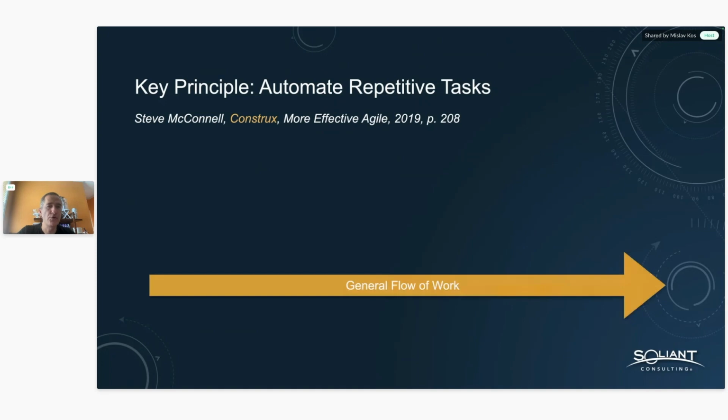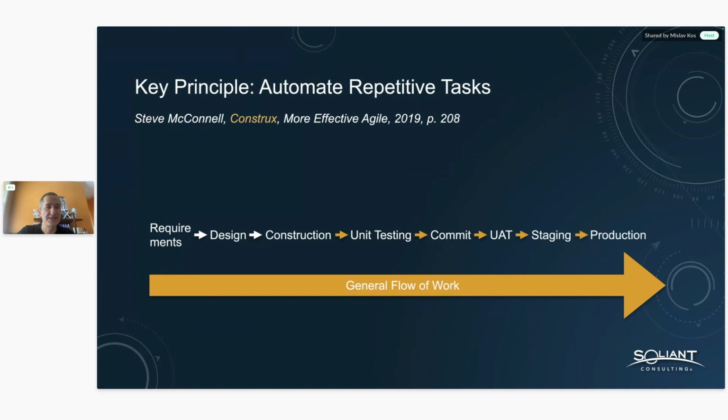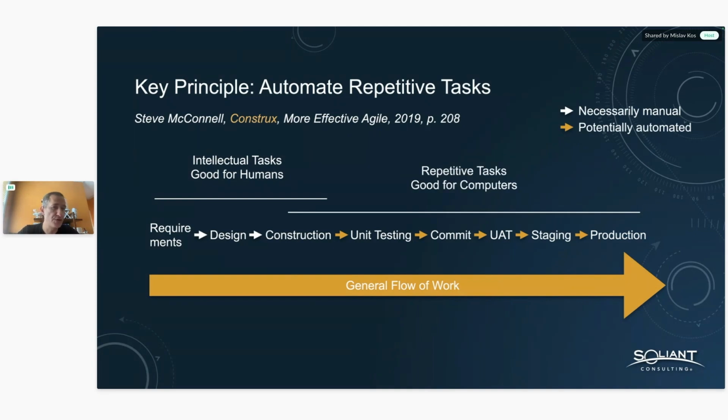So if we look at the general flow of work in software development, it starts with requirements, moves on to design, then you do the development, and then you move through testing and version control and eventually deployment. Now, the tasks on the left side of this flow, they're the tasks that are necessarily manual. They involve humans, right? This is where decisions need to be made and creativity and things of that sort. Whereas the tasks on the right, they are potentially automated, and they're repetitive tasks. They can feel frustrating and boring to humans doing them, and they're well suited to be automated so that they can be performed by computers. They're also error prone if it's left to humans to do it.